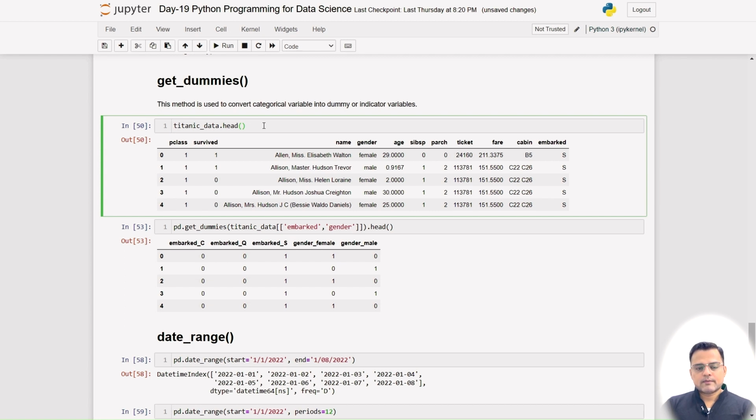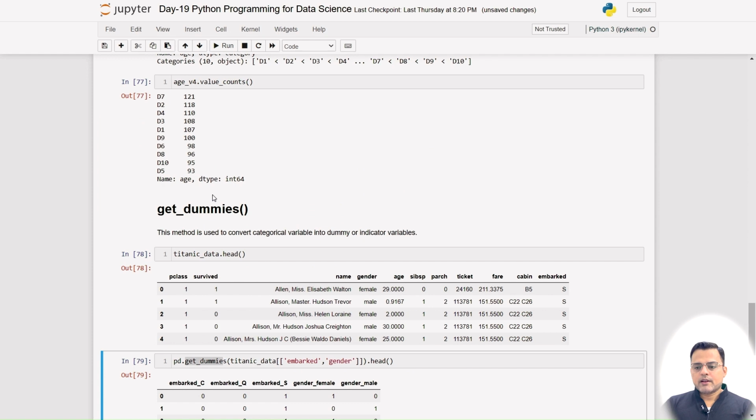So if you run this, it converts your embarked and gender columns into numerical columns. Now this will go into the further analysis or the modeling. So getDummies is a very important function to convert your categorical data to numerical data. And there is one more method to do that, which is label encoding, which we'll see in our exploratory data analysis as well.